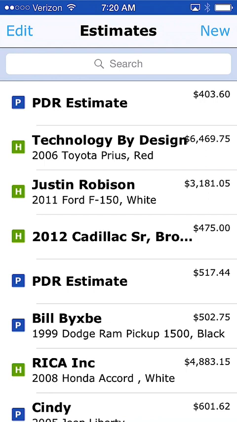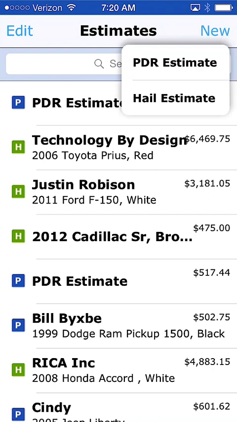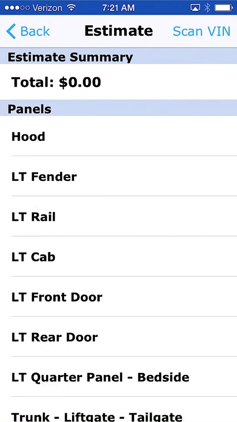After you've hit the icon on your phone, you're going to get this estimate page. It's going to show all the estimates you've done. So you would start with new, and we're at the PDR estimate. That would be a large dent estimate, and then we're going to go with a hail estimate.